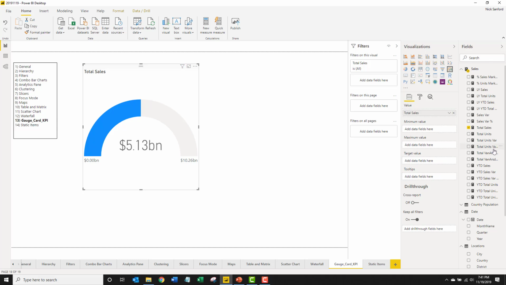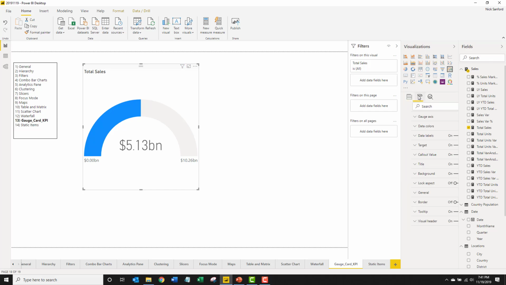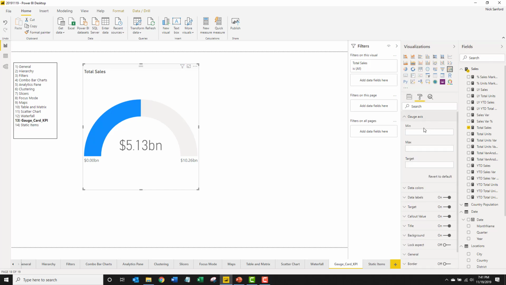So what we can do is we could take your budget, wherever it is, and put it into the minimum, something like that. But I'm going to instead go into the format ruler, and I'm going to go to the gauge axis. I'm going to set it to the minimum is 3 billion, and the maximum I'm going to set to 6 billion.